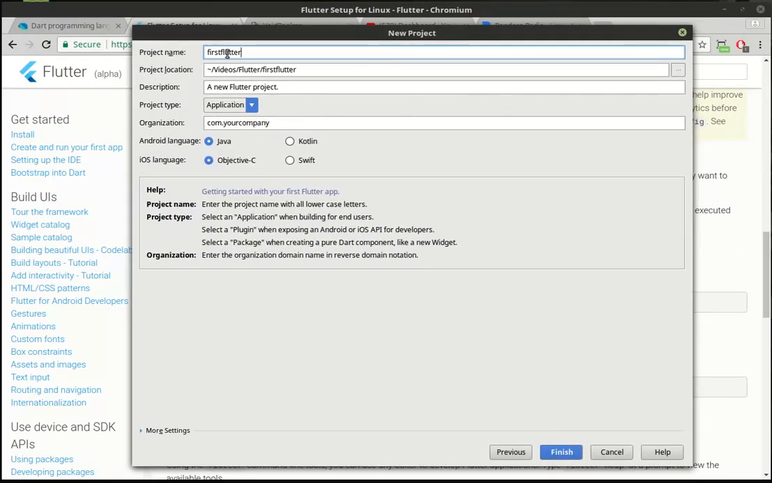Anyways, so we've got our name, we've got our location, we can give it a description. You can give it a type. We want to do an application. Organization, your company. This is pretty standard naming convention. It's backwards from your DNS name of whatever website you have. So in my case, it would be Void Realms. Let's actually do that. I am not good on the typing today.